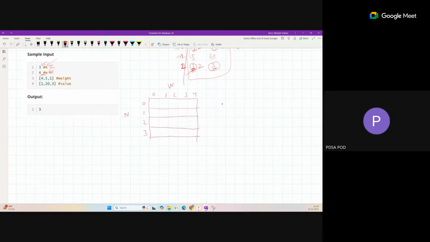Okay, so I'm taking 0 because we can start with 0 as a base problem. That base problem means we don't have any item. If we don't have any item, then what will be the solution? We don't have an item and we have the capacity. We cannot take any, so the maximum value will be only 0. So we can fill this row with 0.